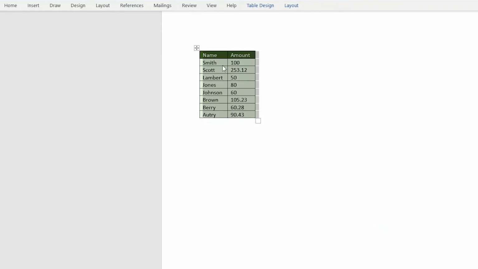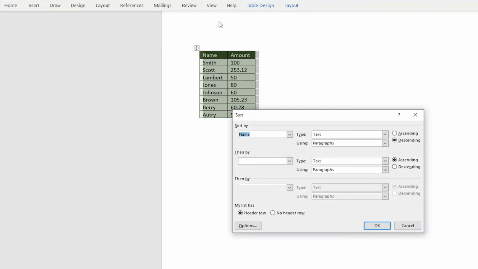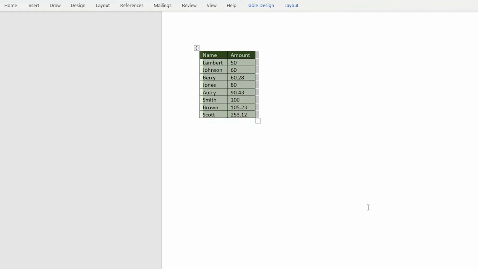But what if we didn't care about the names? We really cared about how much they owe us or the dollar amount. Go up here to Home, find Paragraph, and then the sorting button, left click on that. And then let's choose Sort by Amount. And then hit OK on that. Actually, let's change that to ascending again and hit OK. And now it's starting with the smallest number and ending with the largest number. That's a quick way to sort your tables.